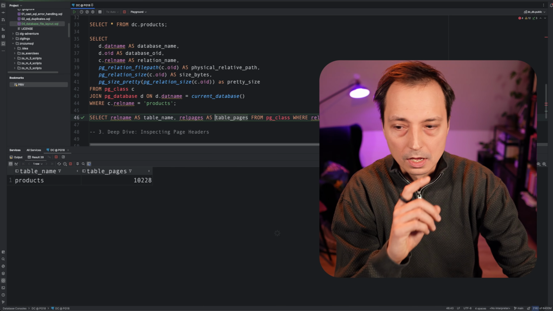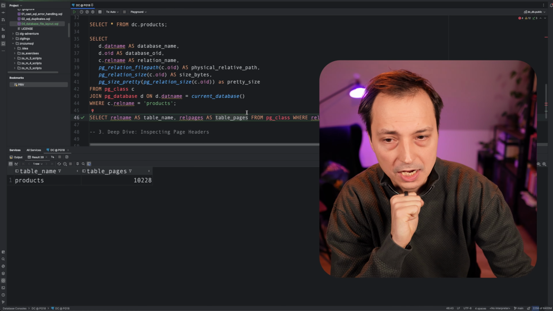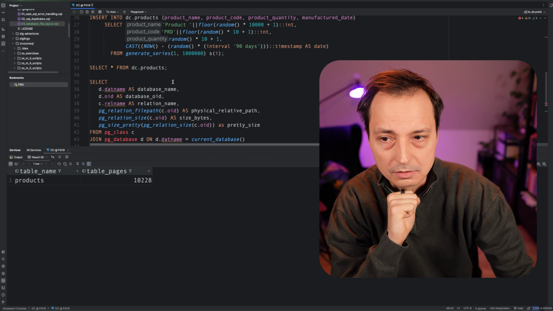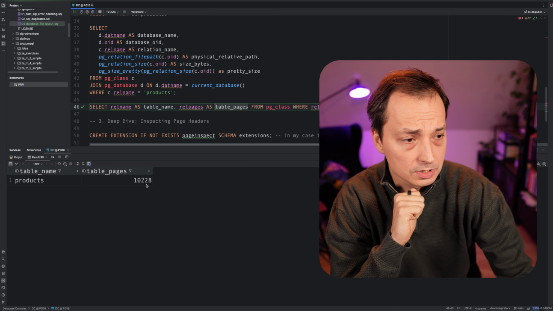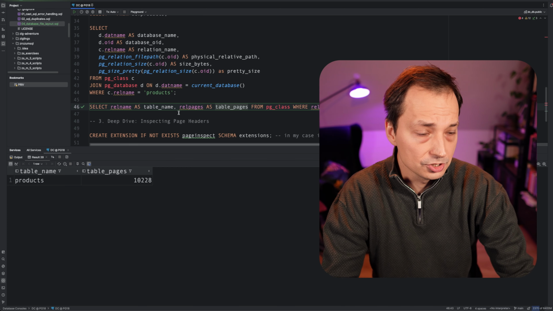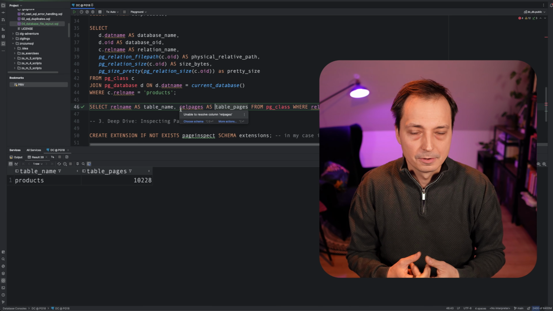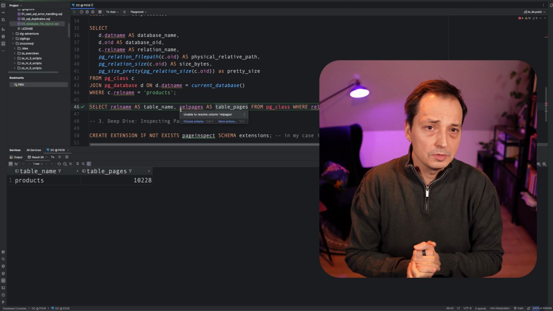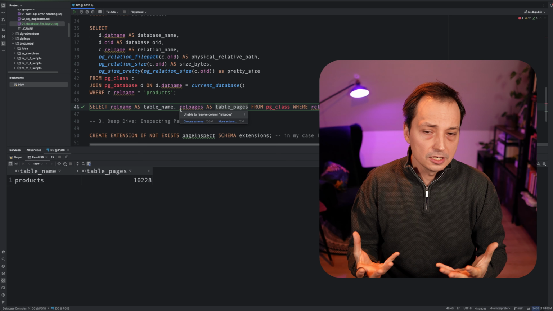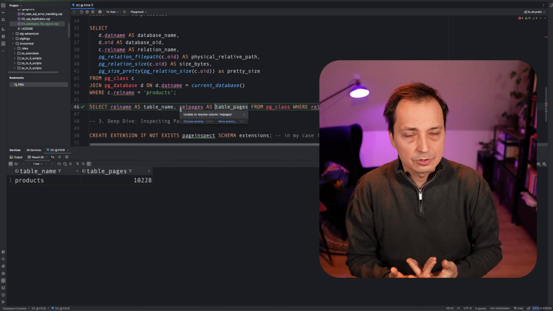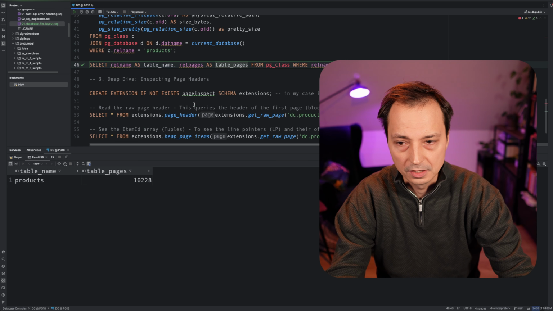Now, what else can we do? We can also check how many pages were actually saved with this insert into operation. So we've basically saved for that table 10,228 pages of data. So as you can see, even though your products table has 1 million records, 1 million tuples with some information inside of the columns, physically it is translated into 10,228 pages of your product's data.